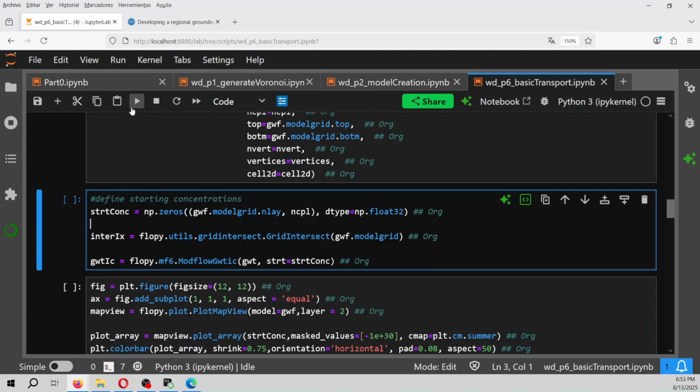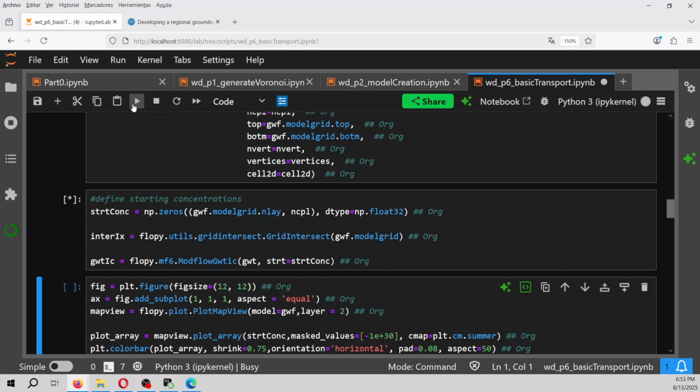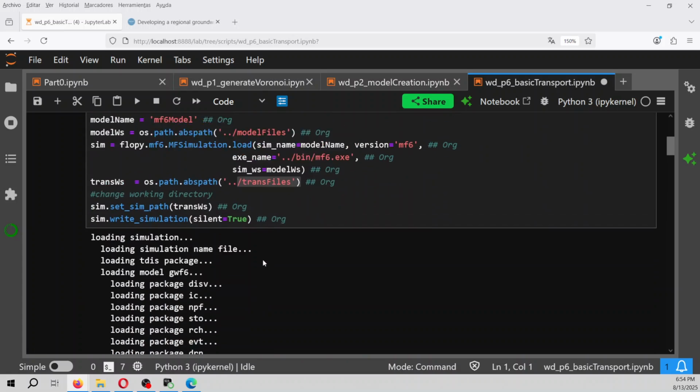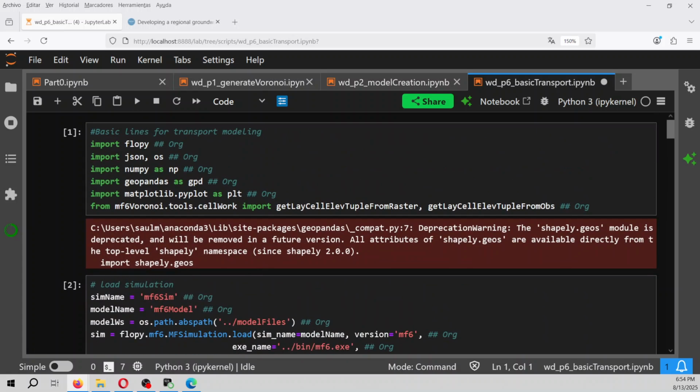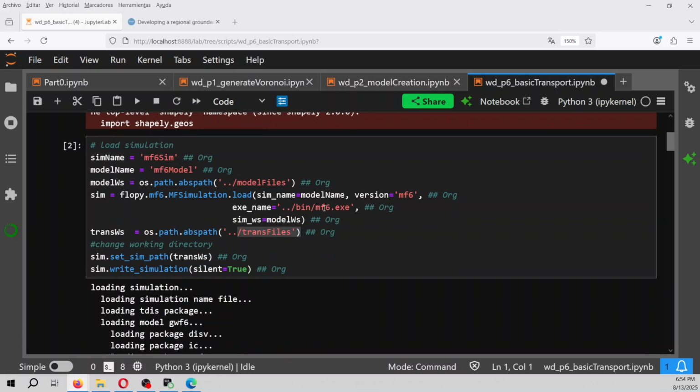Okay, so now we run this, then, okay, wait, I think that may, okay, let's go back. Okay, that is okay. Trans files, okay.